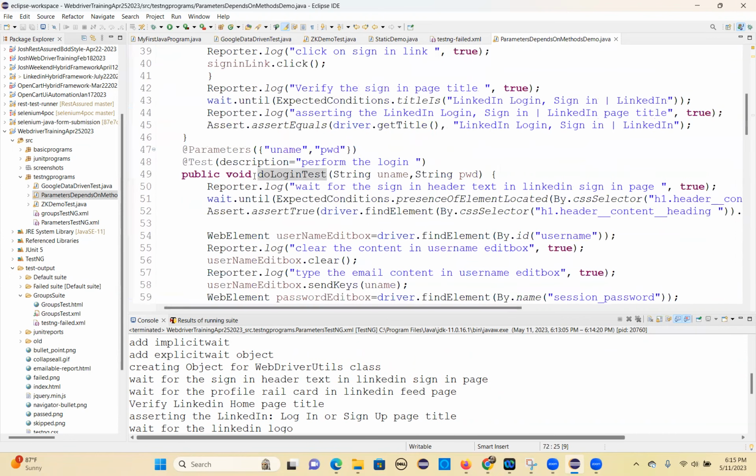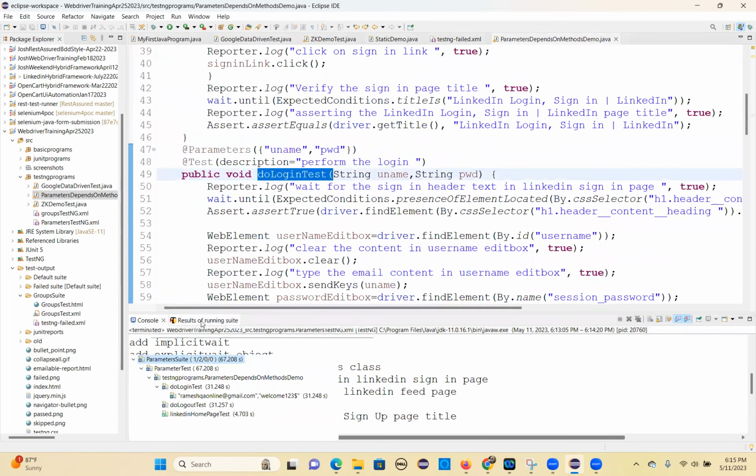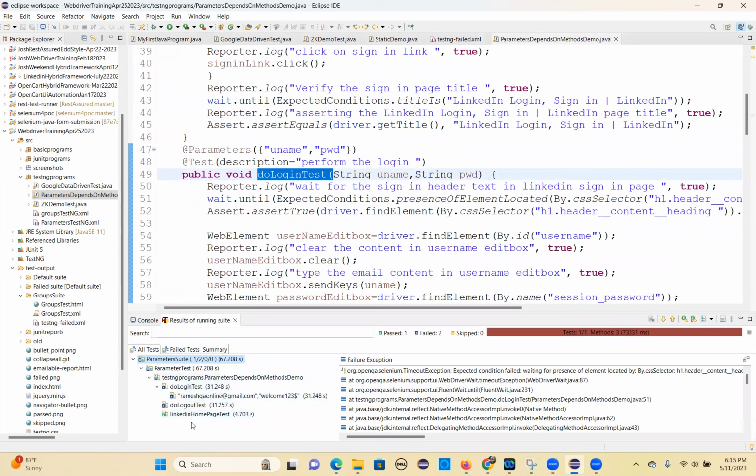This one, do login. It came here, but no URL. Browser is open, but no URL. So that's why it is failing. That is the reason it failed. You can see LinkedIn homepage is saying pass, but how did it pass? It didn't execute at all. So it has to skip.